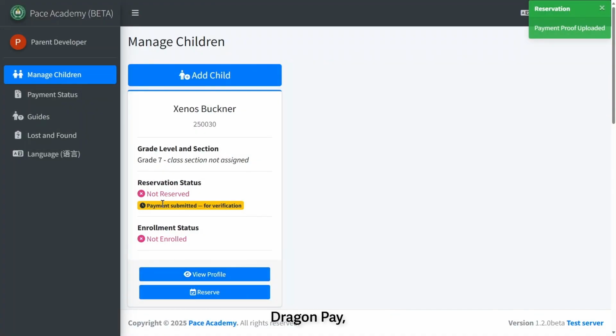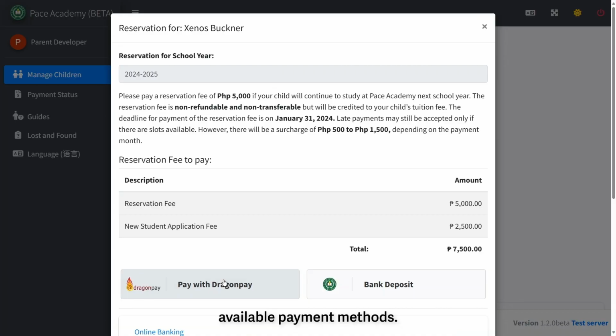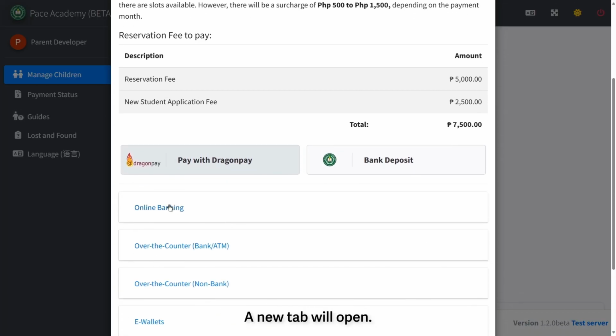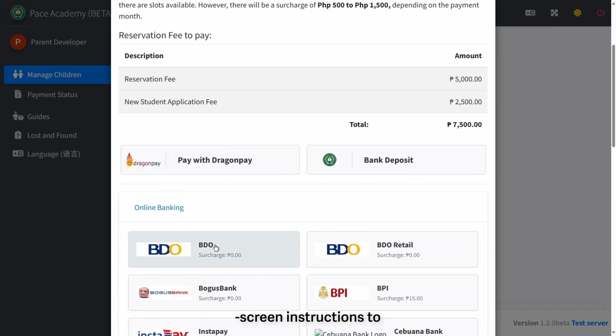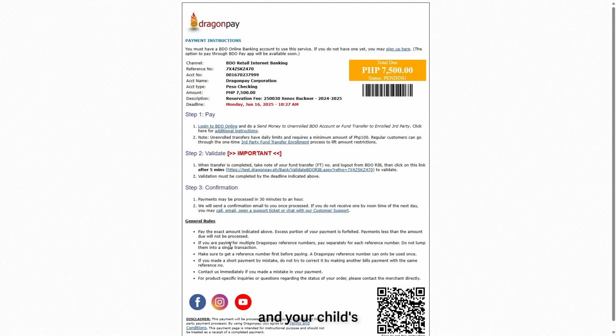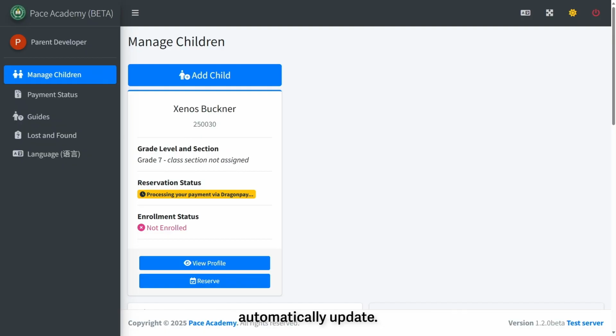If you prefer Dragon Pay, select one of the available payment methods. A new tab will open. Just follow the on-screen instructions to complete your payment. Once done, you'll receive a confirmation email, and your child's reservation status will automatically update. Please note, using the Dragon Pay payment channel may include a minimal service charge.